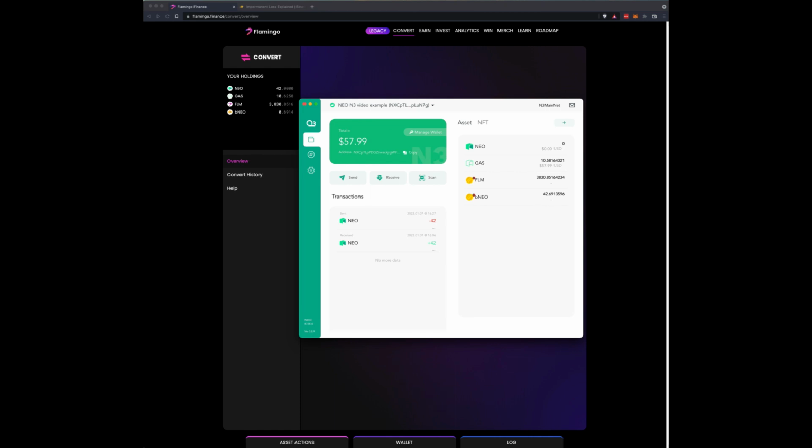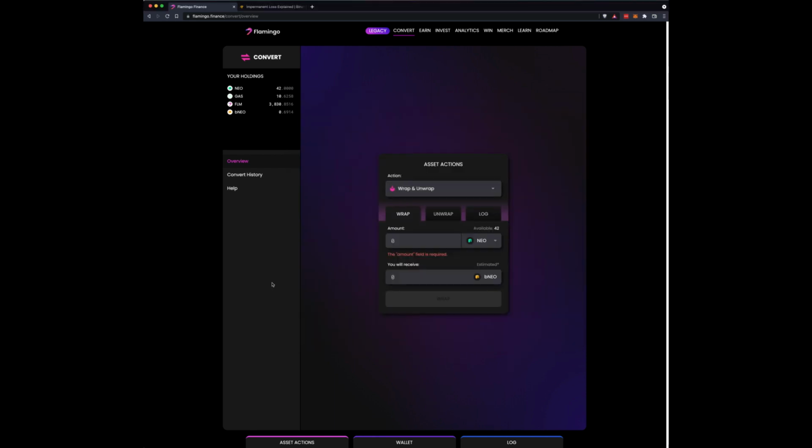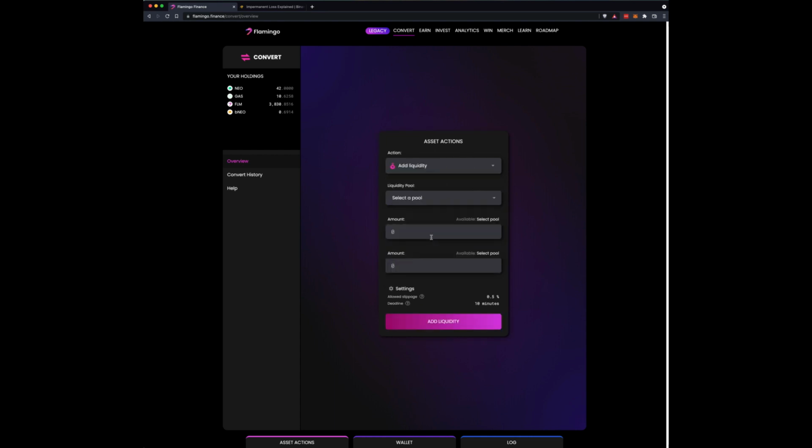So the next thing we're going to do after wrapping NEO is we are going to go ahead and add some liquidity. So what we want to do is, under convert, under wrap and unwrap, we will go down and say add liquidity. There are different pools that you can add liquidity for.